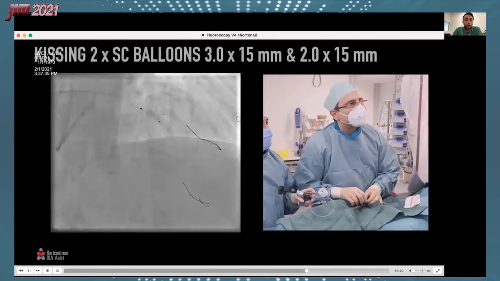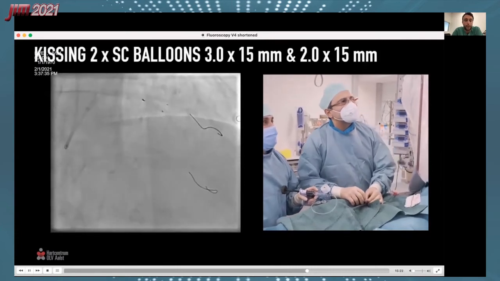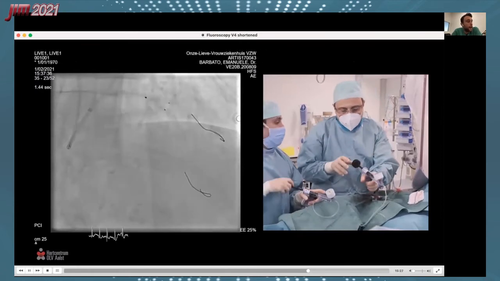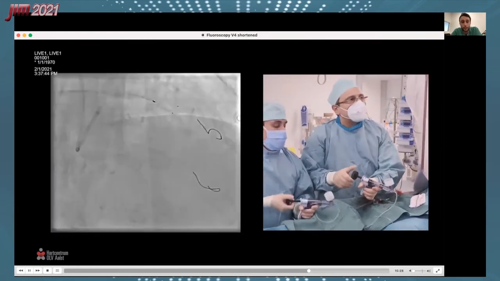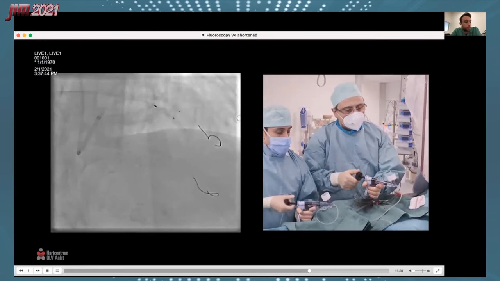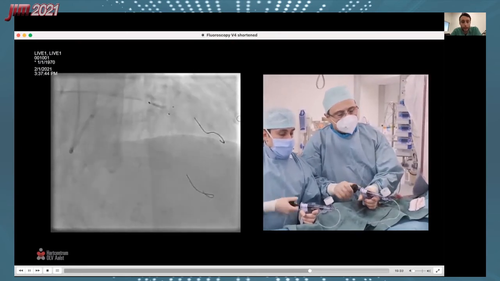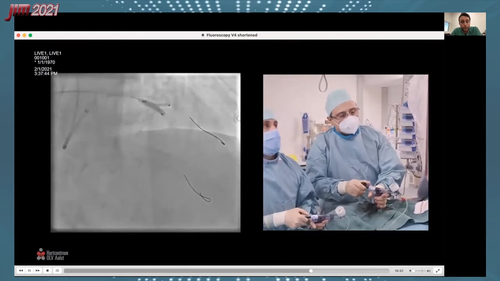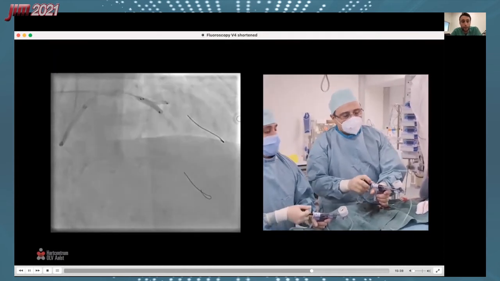So after the wire exchange, we perform the kissing with the semi-compliant balloon 3.15 placed in the LAD and the 2.15 placed in the first diagonal branch in order to better open the struts of the stent towards the first diagonal branch.